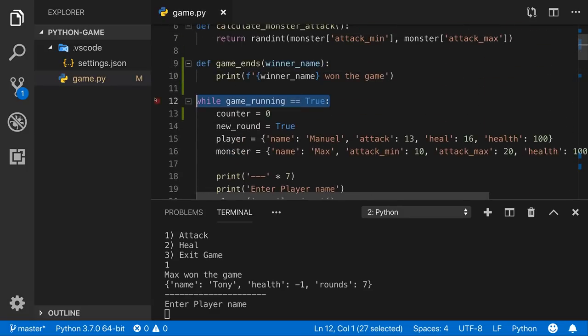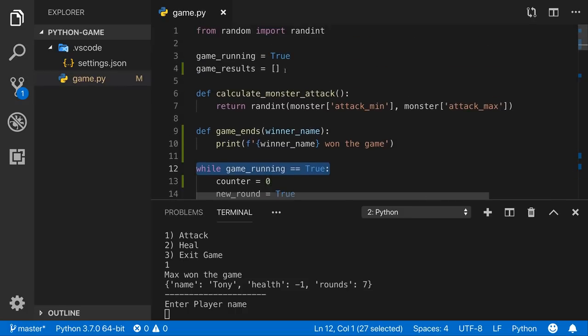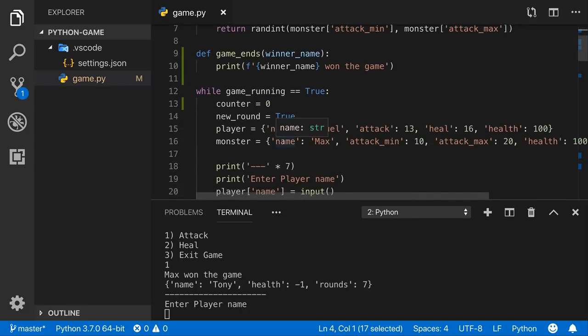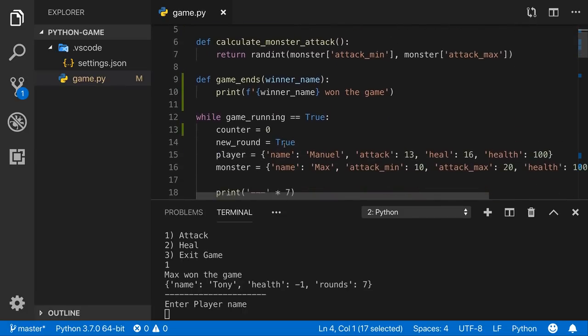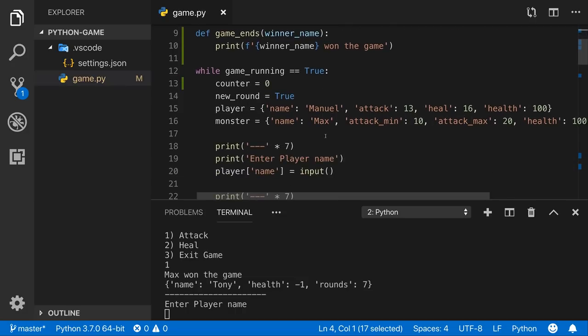So this one right here, but we don't declare this variable once again, because we declared the game results right here outside of our while loops. This means we use our current list, so the game results list containing one item, for the next round. Then the code starts again. As soon as the round ends, we add the new result to this list, and so on.